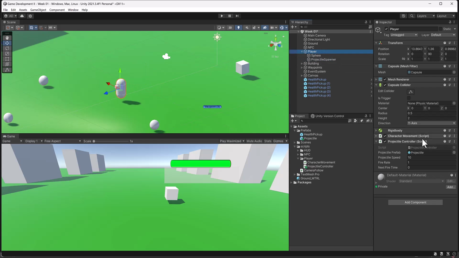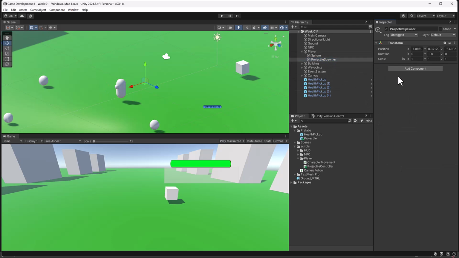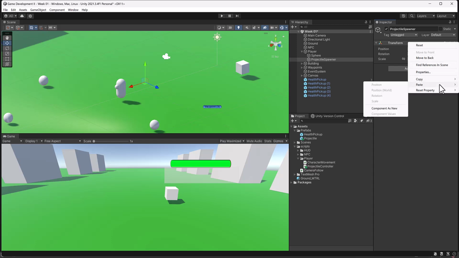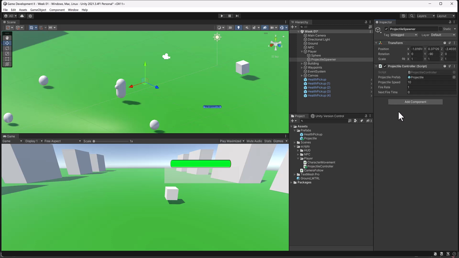Then I'm going to go to player here, and I'm going to right-click on this, copy this component, and remove this component. So you can do that, or you can press the delete key. And then I'm going to go back to my projectile spawner here. I'm going to right-click on the transform up here, and paste component as new, and you can see it remembered my projectile. And then here's the next fire time. So let's say we leave it at 0. Let's see how that looks.